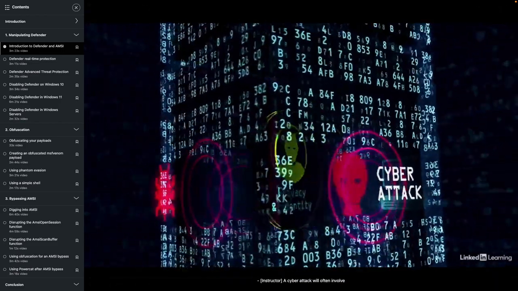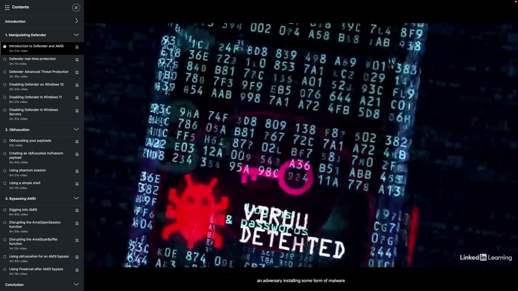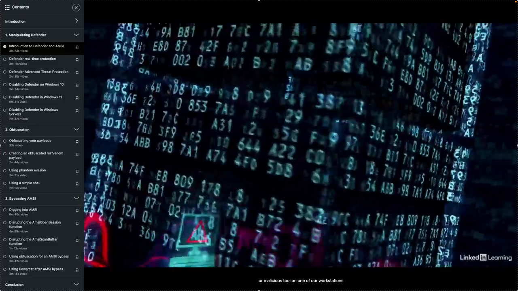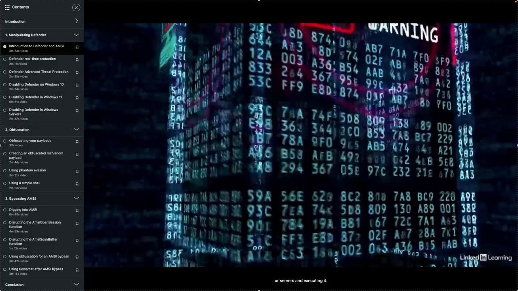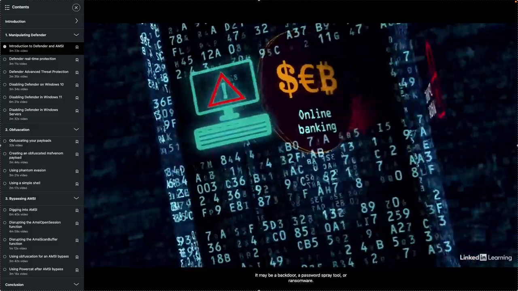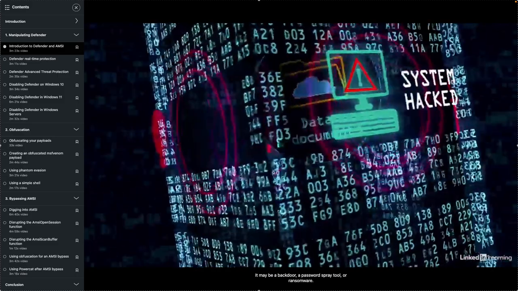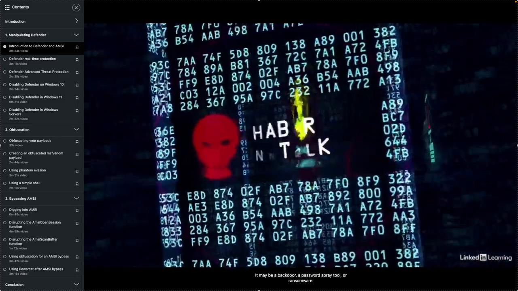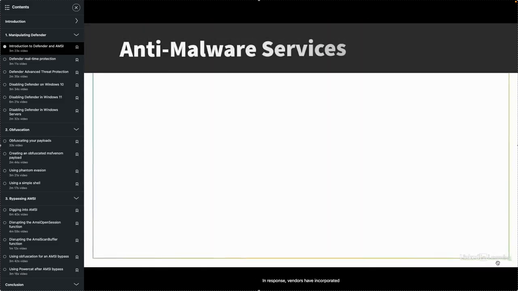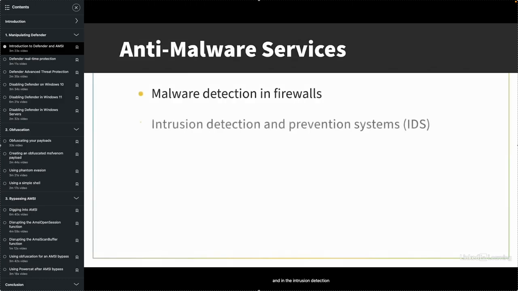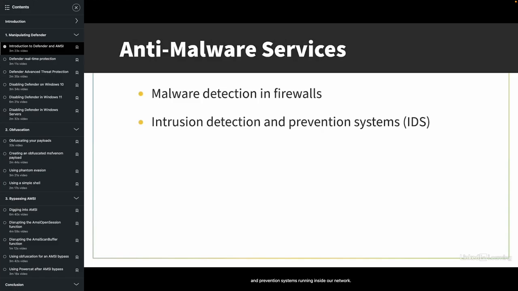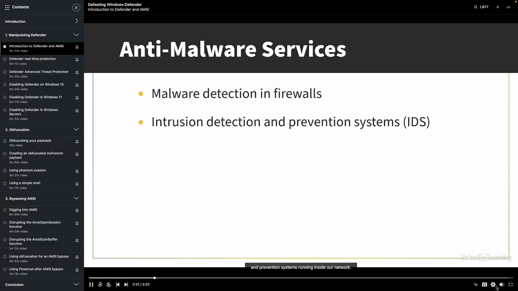A cyber attack will often involve an adversary installing some form of malware or malicious tool on one of our workstations or servers and executing it. It may be a backdoor, a password spray tool, or ransomware. In response, vendors have incorporated anti-malware capabilities in their products. These include malware detection in the firewalls on the perimeter of our network, and in the intrusion detection and prevention systems running inside our network.